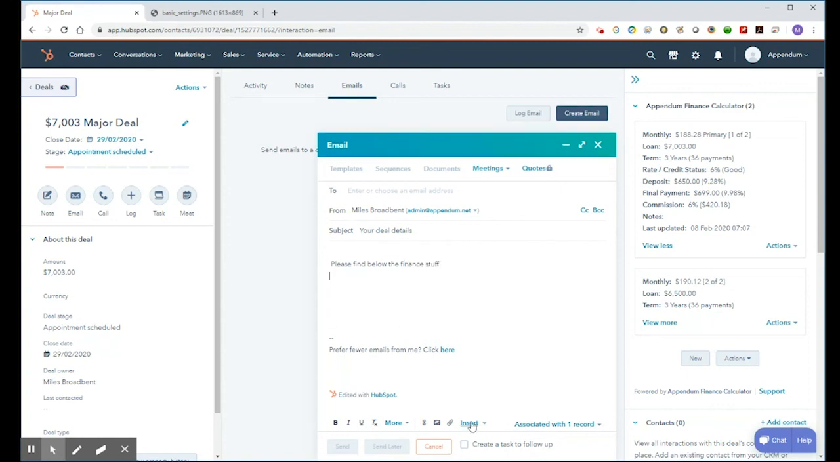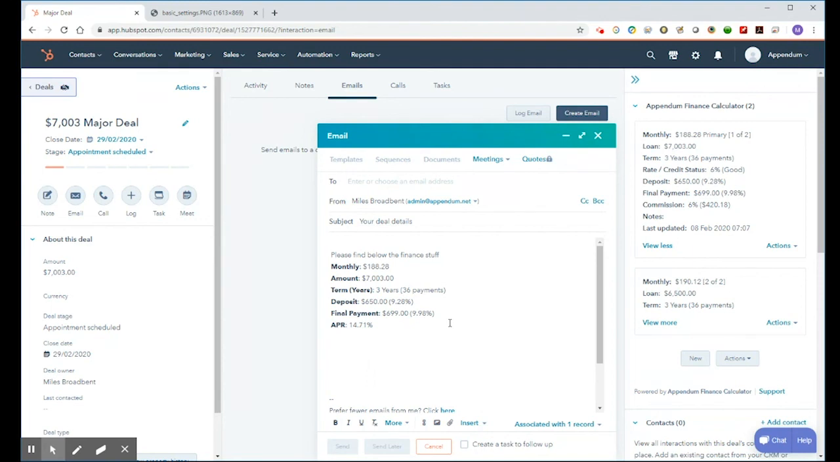You can insert using HubSpot's snippets feature the values that you set and selected earlier to be included in quotes and emails. These values again can be changed by you, and as noted before, the terminology accordingly.